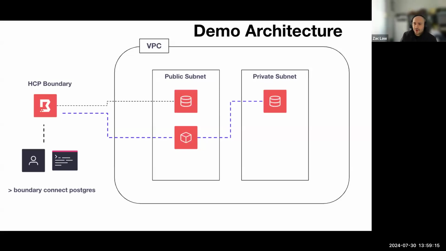Boundary really makes that workflow simple for me. I can simply say, Boundary, connect me to my public RDS instance or connect me to my private RDS instance, and it'll handle everything for me, from establishing and maintaining the connection, doing the session recording, to injecting all the credentials for me. So it really helps tighten up the security side of things.